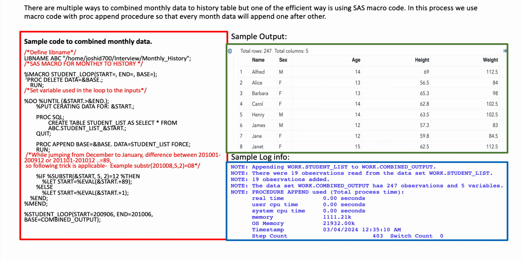Next step, we are going to create a SAS macro. It starts with %macro student_loop. This is the macro name. Then inside the parentheses, we are creating three macro variables: start, end, and base. The values of those three variables will be provided at the end of the macro while calling the macro.